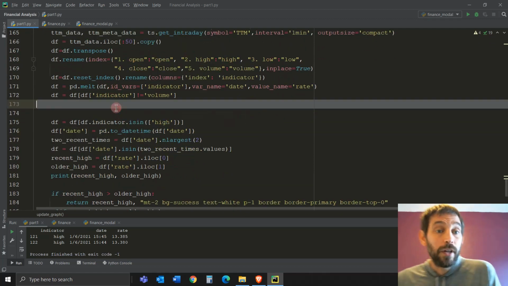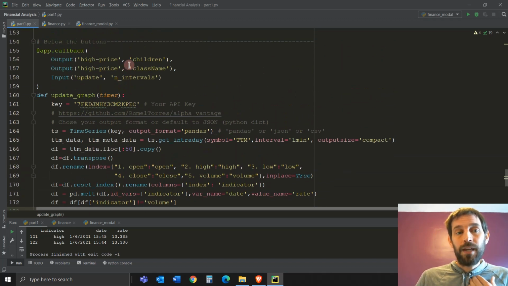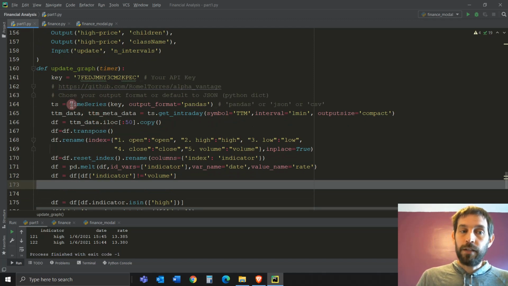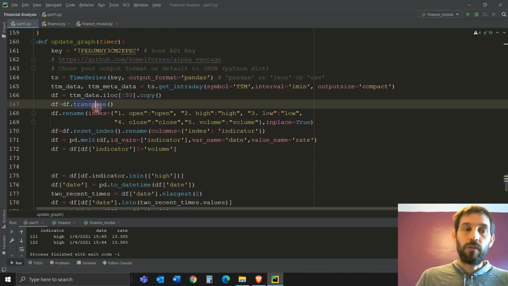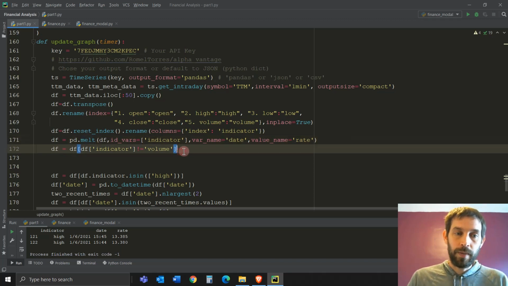Yes. So look, this is exactly what we need to do. Every time the interval updates itself, which is every 5 seconds, we're going to use our key to pull data from Alpha Vantage, the data that we pulled above to a CSV, but now we'll just pull it every 5 seconds. We're transposing, renaming, melting, everything that we need to do to prepare the data.